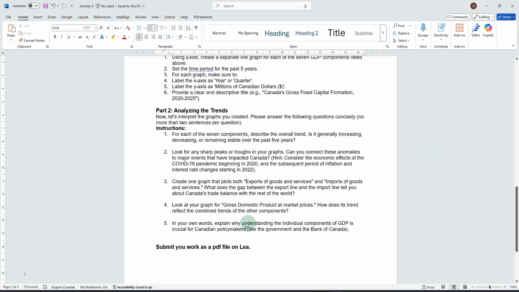Let's look at the instructions. It says, look at your graph for GDP at market prices. How does its trend reflect the combined trend of other components? So yeah, I don't think there's anything to say here. In your own words, explain, and so on. So this one just wants you to compare GDP at market prices to the other ones.